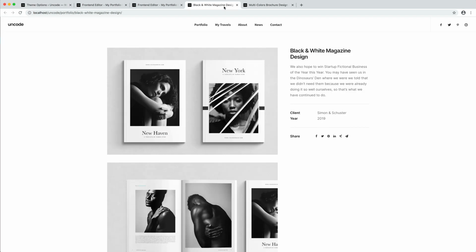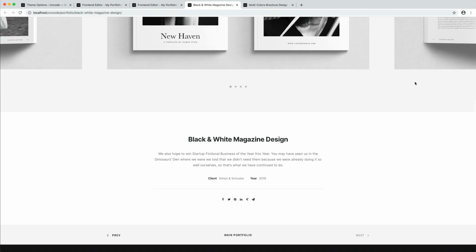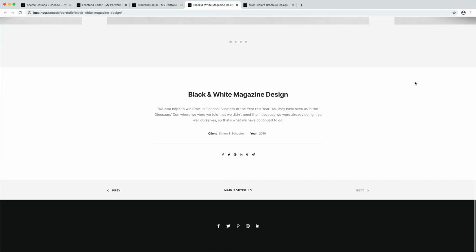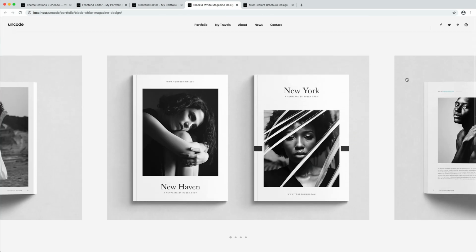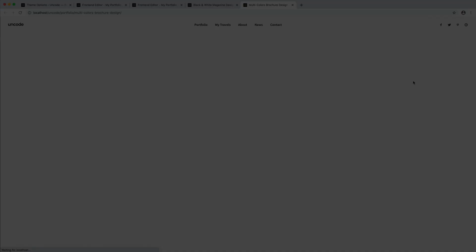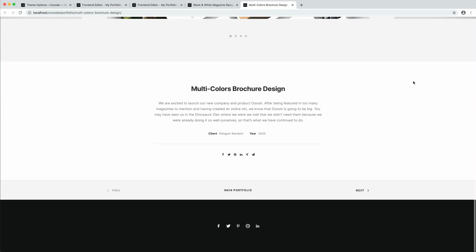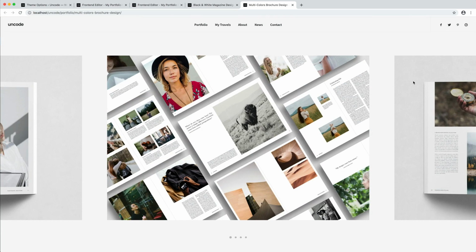Let's check our portfolio items. Here we are. As you can see, with our dynamic content blocks, we created the basic template for our portfolio items. So we can design our portfolio pages in a way that suits us best. We can try different layout possibilities.